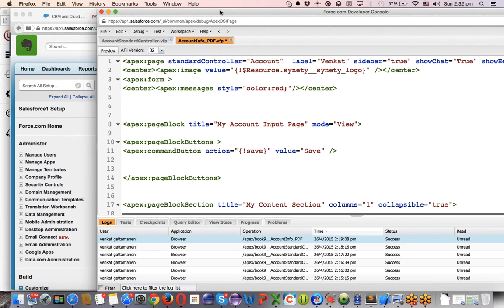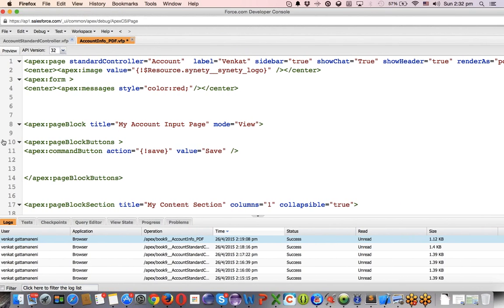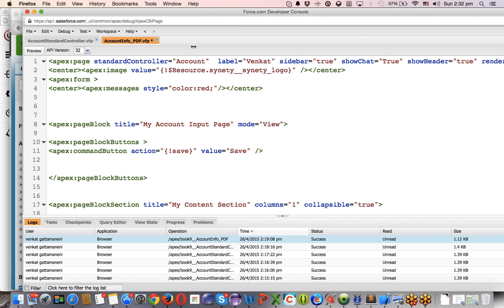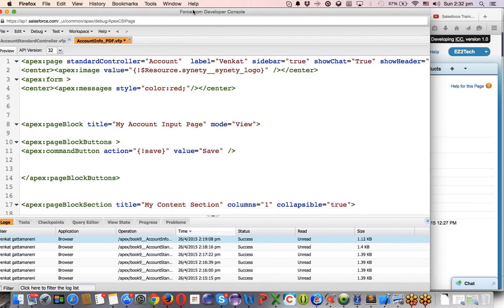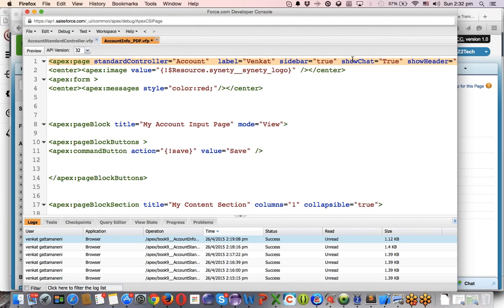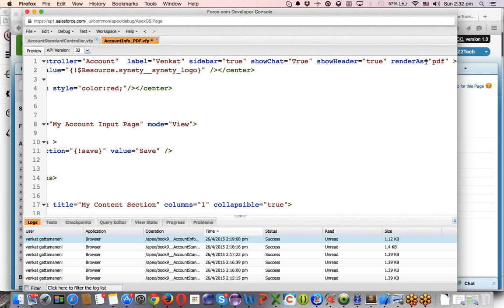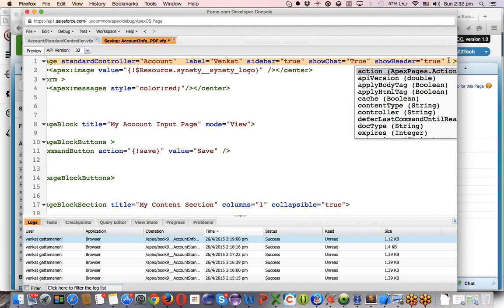The important thing in this current page is this attribute. I'll show the difference: what happens if I disable renderAs equal to PDF. If I give renderAs equal to PDF, it converts the complete page into the PDF format. If I remove this attribute, the complete page will look like an account standard page only. I'm clicking Control X, clicking on Save. It's saved.